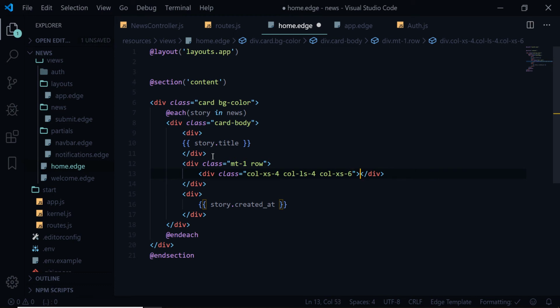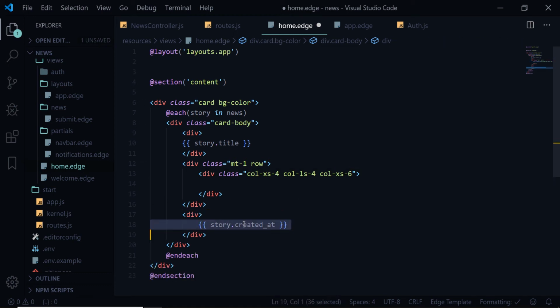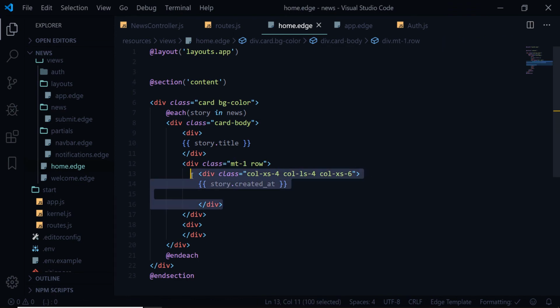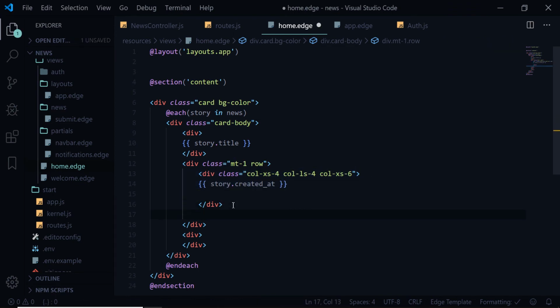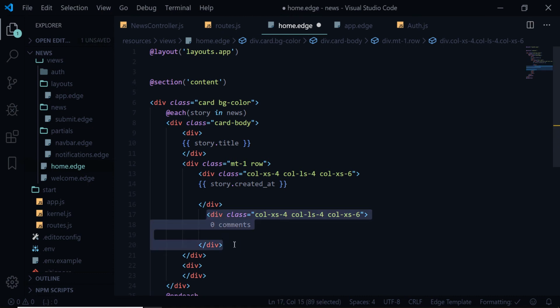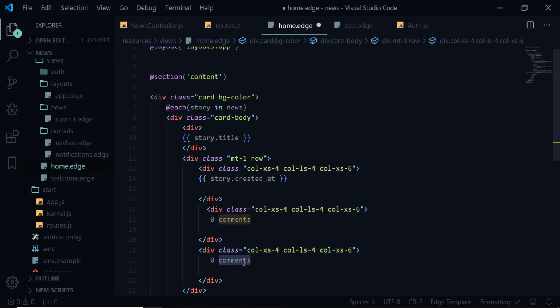Alright, so now we can say story.created here, and we'll copy this and paste it down below, and instead of saying this we can say 0 comments, and finally, what else can we say, 0 upvotes. Alright, so we'll change that later on.